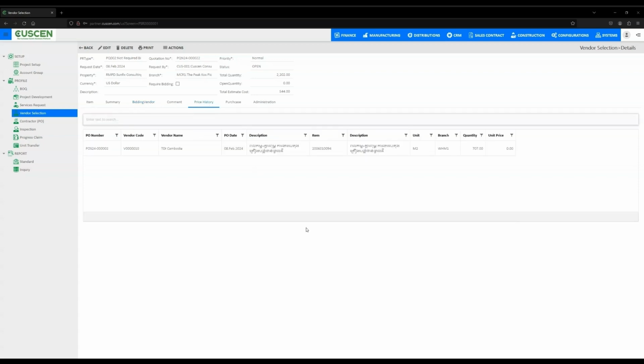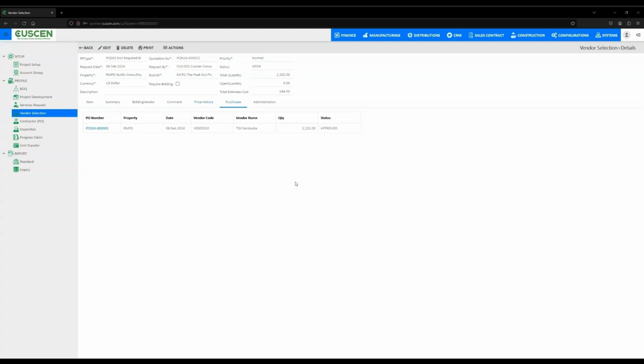Under the Price History tab, we can track the historical data of transactions. This includes details about the PO number, vendor code, name, the item's description, and the unit price. Keeping an eye on historical pricing helps us negotiate better and understand market trends. Lastly, we have the Purchase tab. This is the culmination of our vendor selection process. Here, we can see the final approval status, where each item's quantity and chosen vendor are confirmed. This step signifies the end of the selection process and the beginning of the procurement phase.